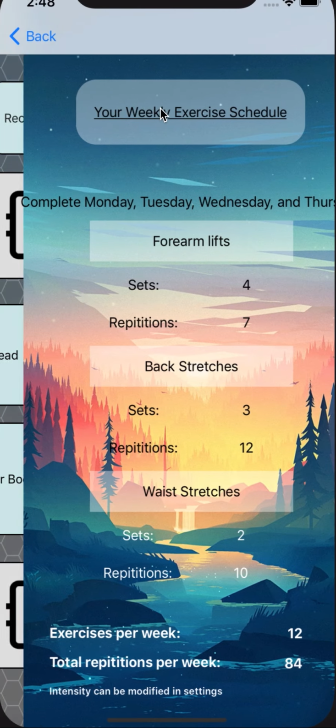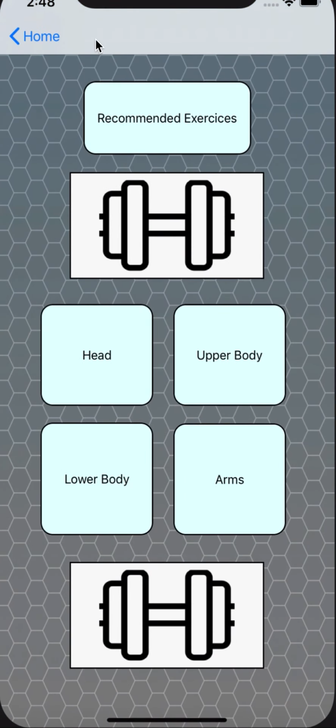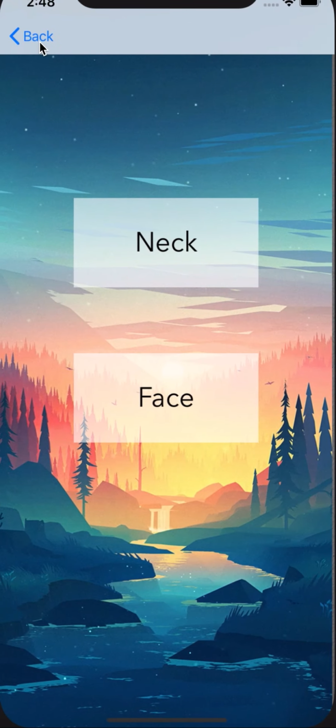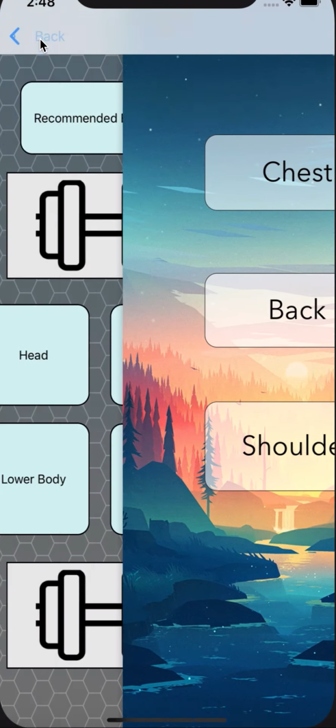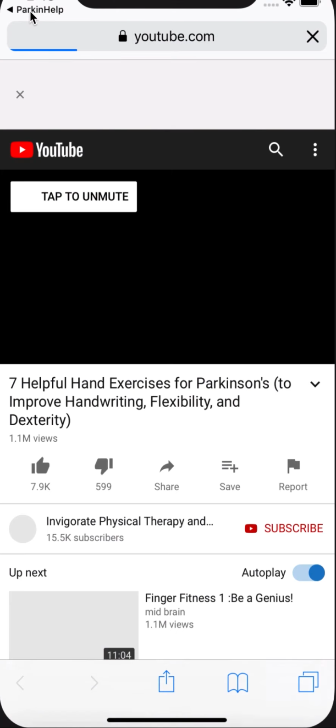And then here's the customized exercise schedule with customized exercises, sets, and repetitions, so that totally changes based on your survey. And then we have details and tutorials for all the different sorts of exercises. These will just open pages.